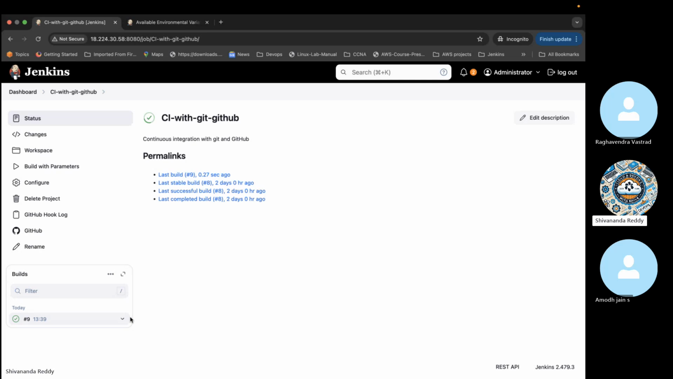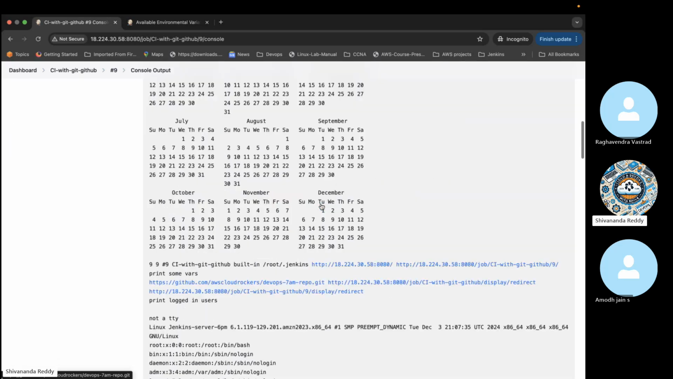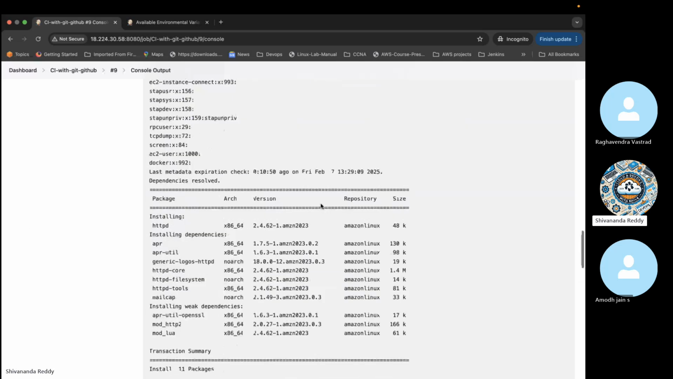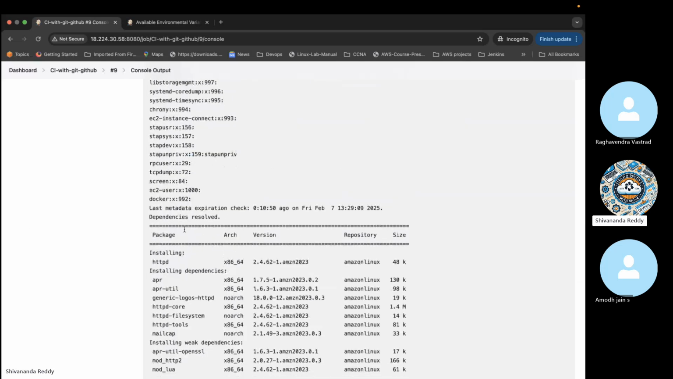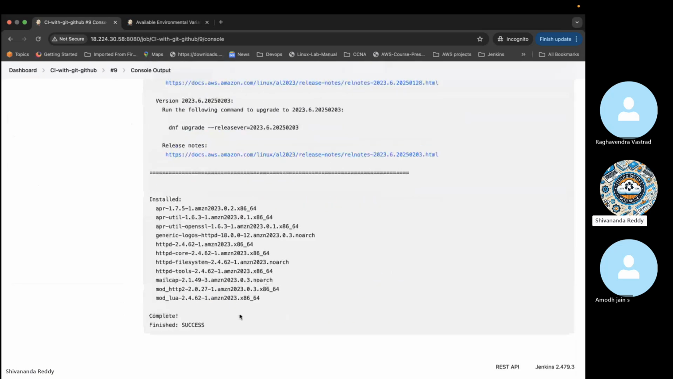Installed. Let me verify that. Console output. Can you guys see this here? This is my package, right? yum install -y httpd. See, the httpd package is installed successfully. Like this, we can verify.